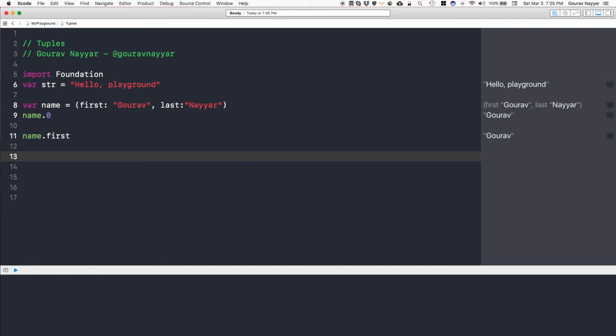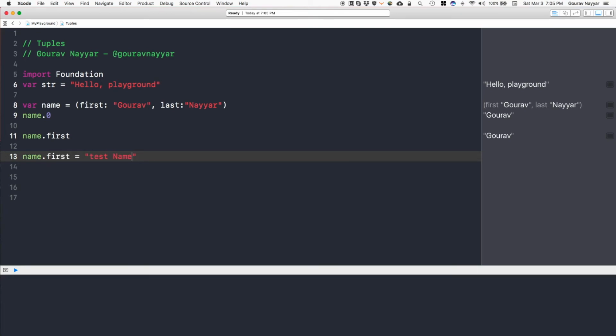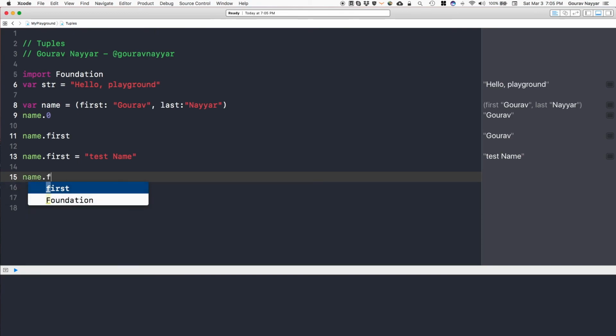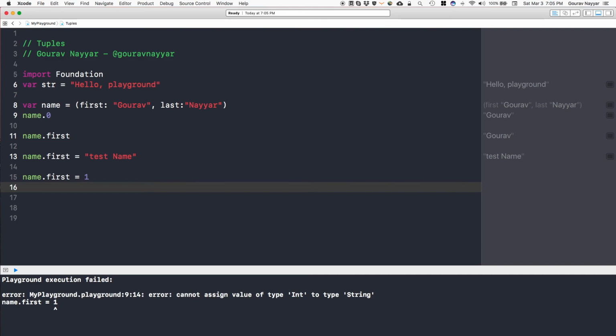As I mentioned before, you cannot change the size and type a tuple is accepting, but you can change the value. So if I want to change the first name to any test name, you could see this can be changed. But if I say name dot first, I'll try to give an int value, this will just fail.